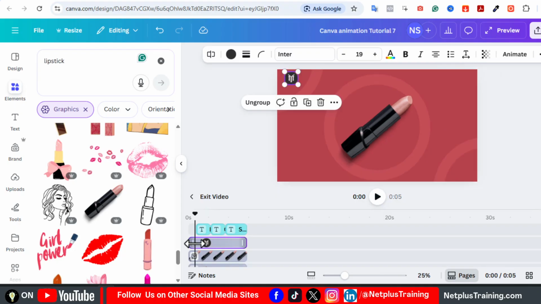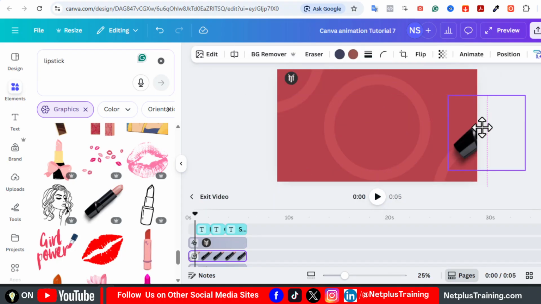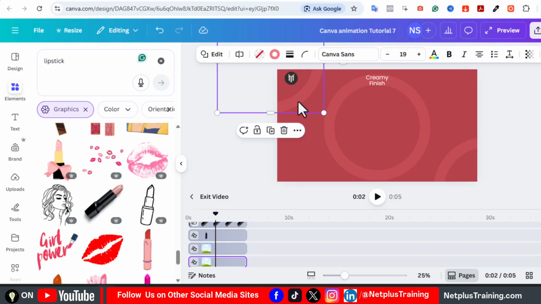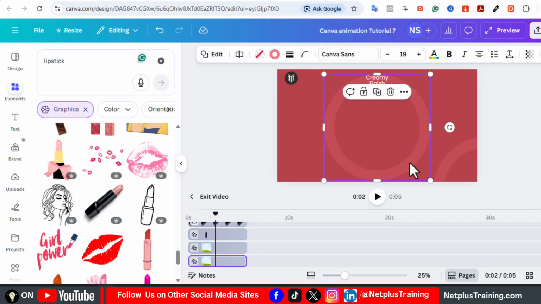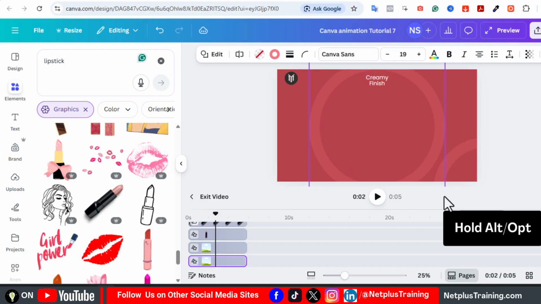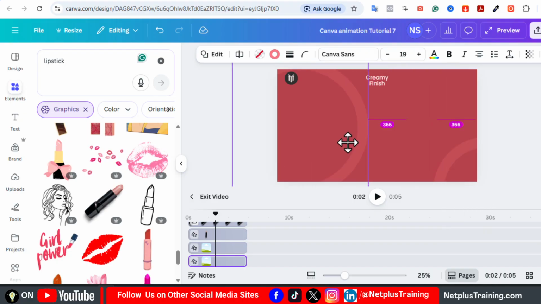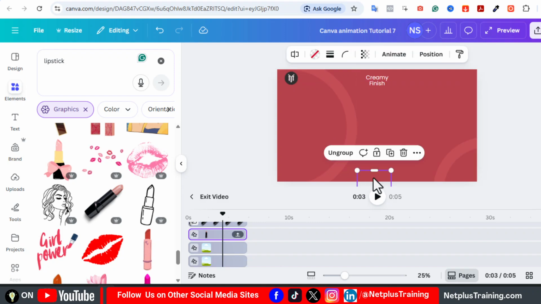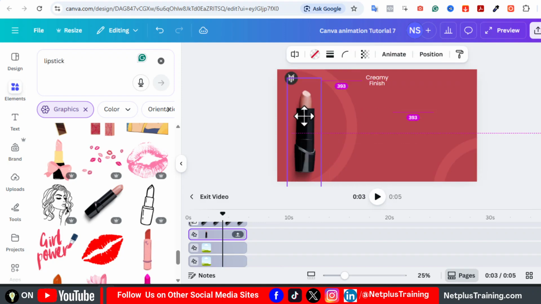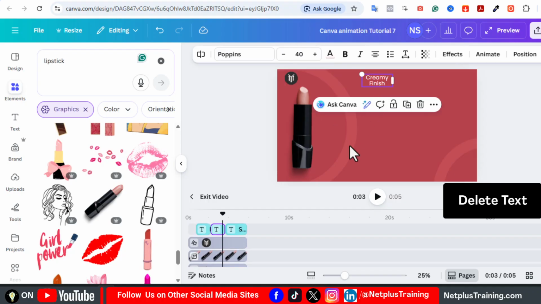Go to page 4. Drag the second lipstick image off screen to the right, keeping the empty frame on the canvas. Delete the top left cycle. Select the center cycle. Increase its size while holding Alt or Option to scale it from the center.